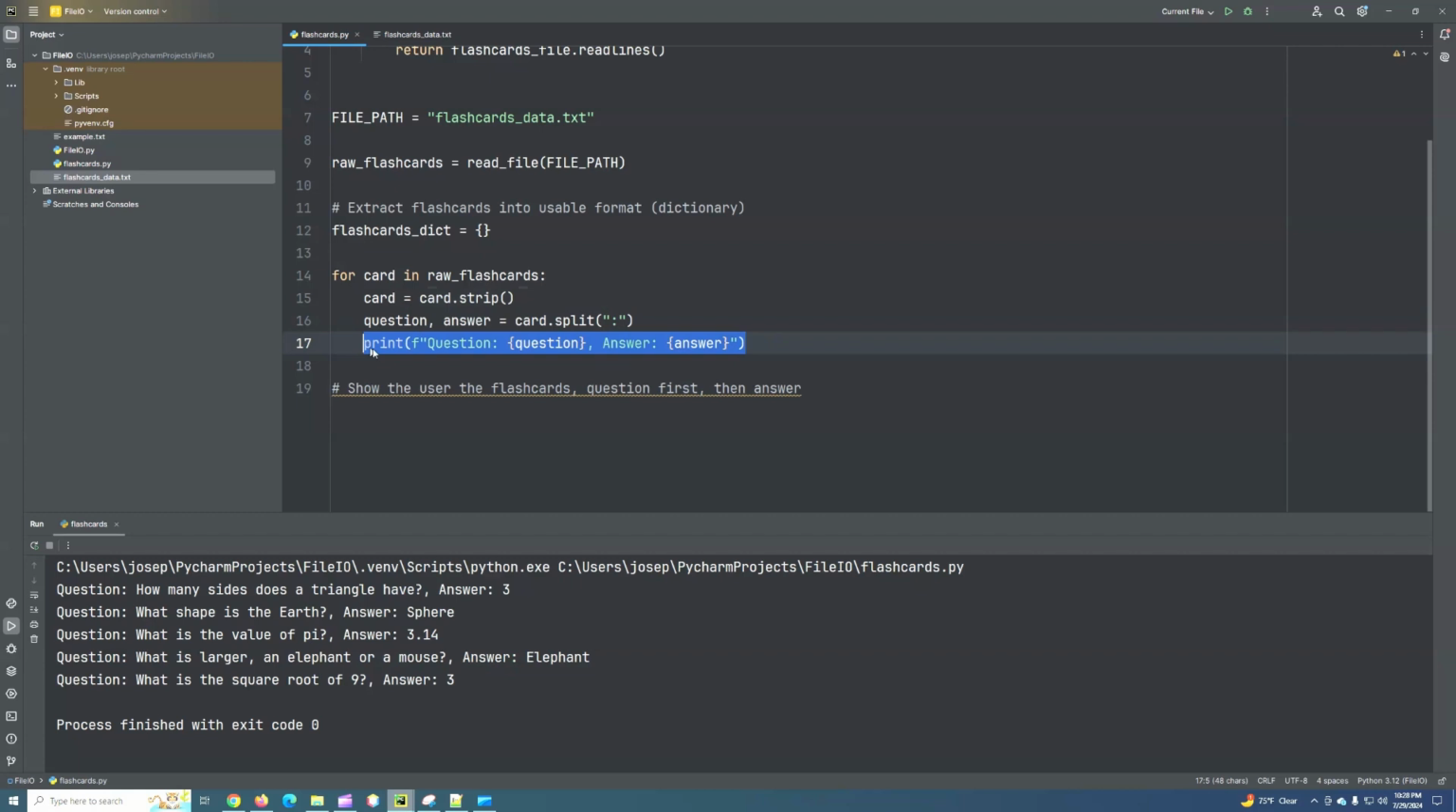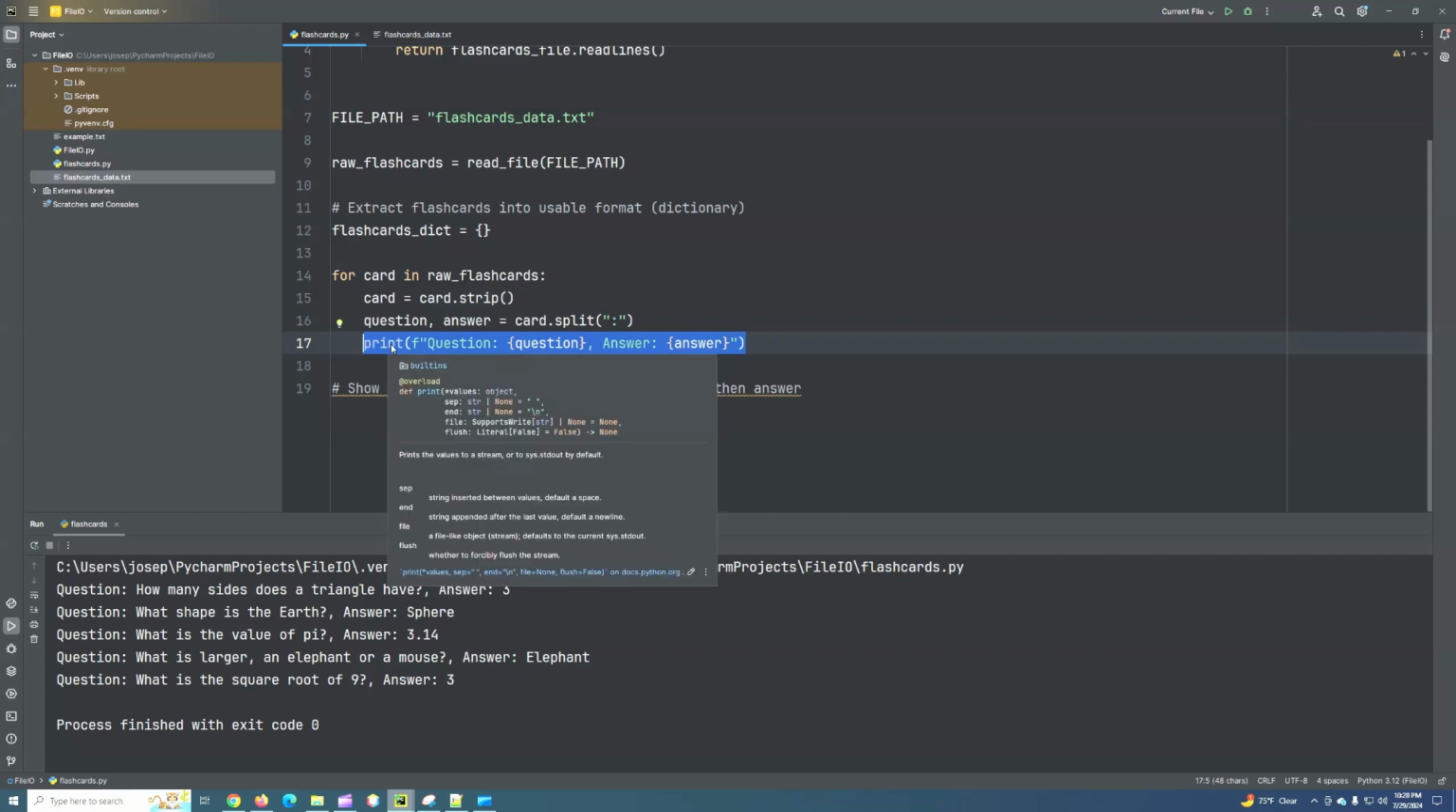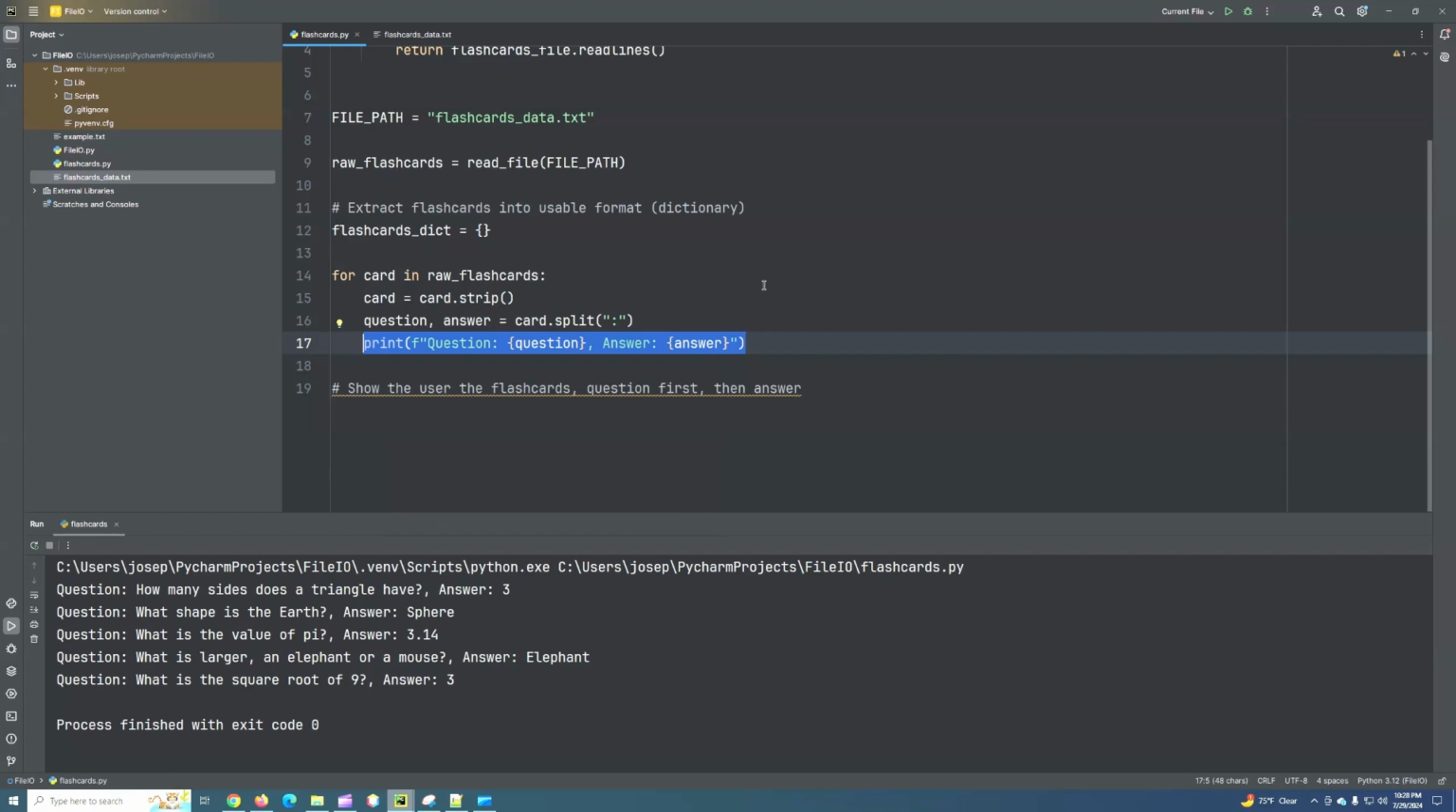So now let's put these into our dictionary. So let's say flashcards project, and for the key of our dictionary, we're just going to put the question. And then the value we'll assign to the answer.